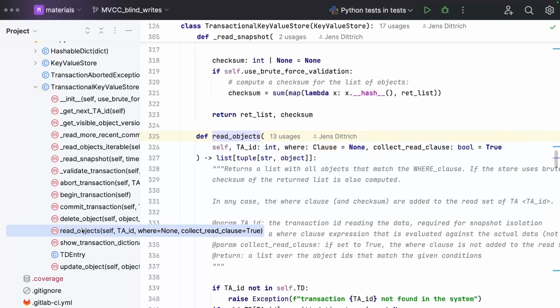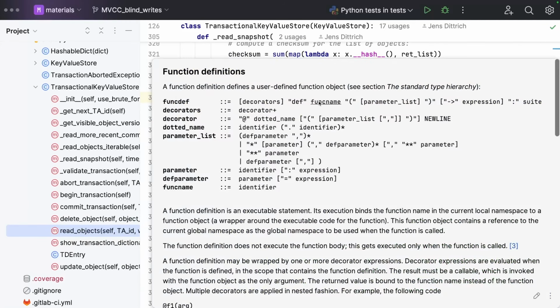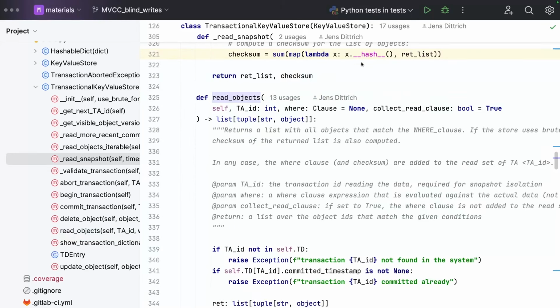How does that work? So the read method, all of these methods require you to pass a transaction ID. So the store has to know who is trying to read some object, because the store has to provide you with your bubble, with your snapshot. Each transaction operates on the snapshot, so the store has to know. And the store has to know that you read a particular set of objects. That's very important for the store.